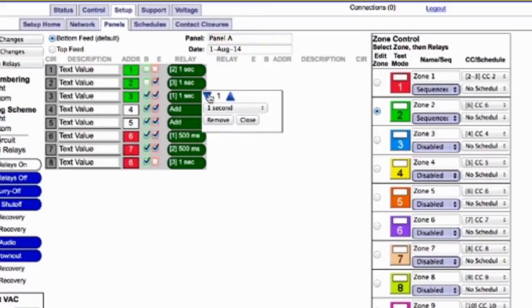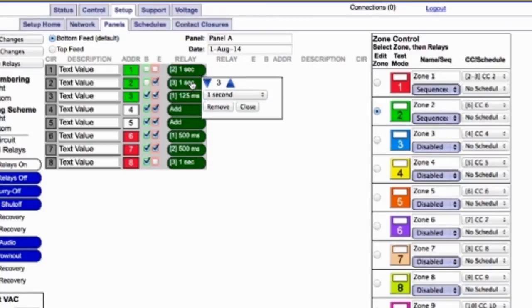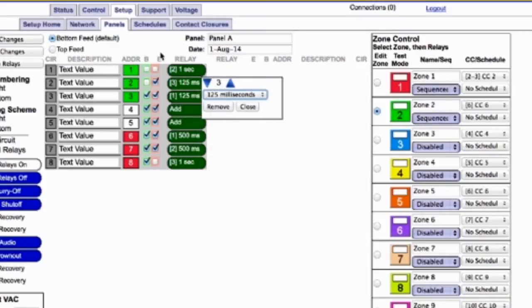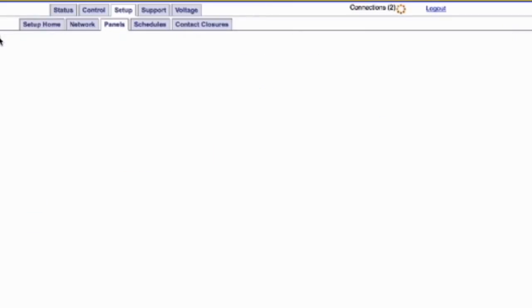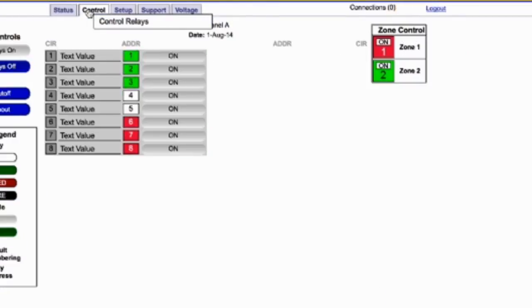So for instance, I can go back and change the delay settings. Once I have my zone set up in the manner that I'd like it to operate, all I have to do is click Save Changes. Now I'm going to go back to my control tab, and what you're going to notice is that the GUI, the interface, self-populates. So now you'll see that there is a green Zone 2 button.